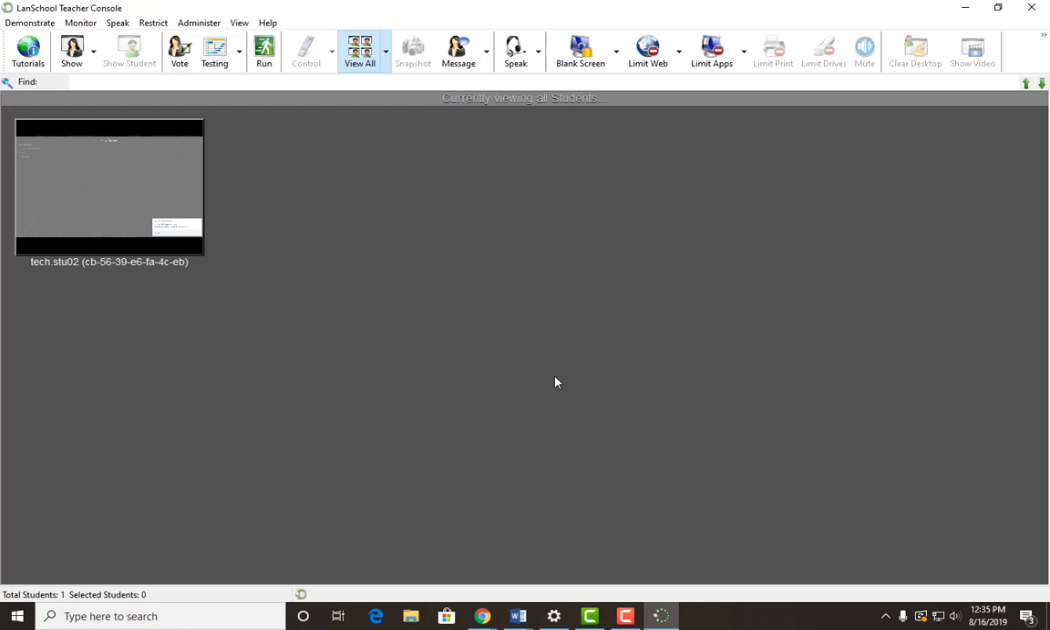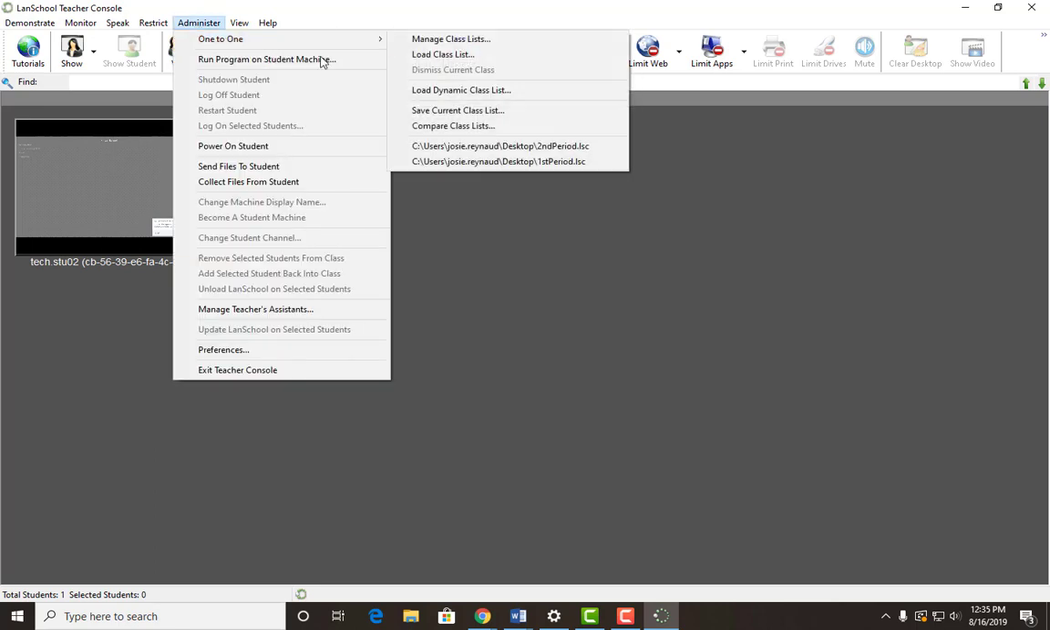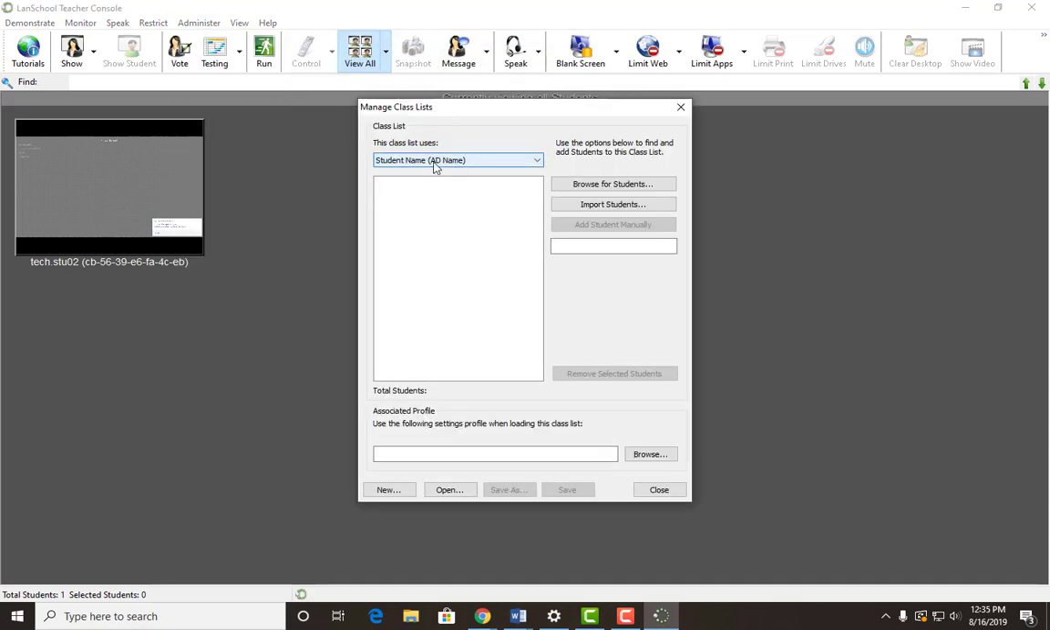classroom. So to load those CSV files, you are going to go up to Administer across the top, down to One-to-One, and we're going to go over to Manage Class Lists. From here, we're going to make sure that under this class list uses, we're going to change that to student name and then in parentheses AD, which is Active Directory name. Then we're going to come over to the right here and we're going to click on Import Students.